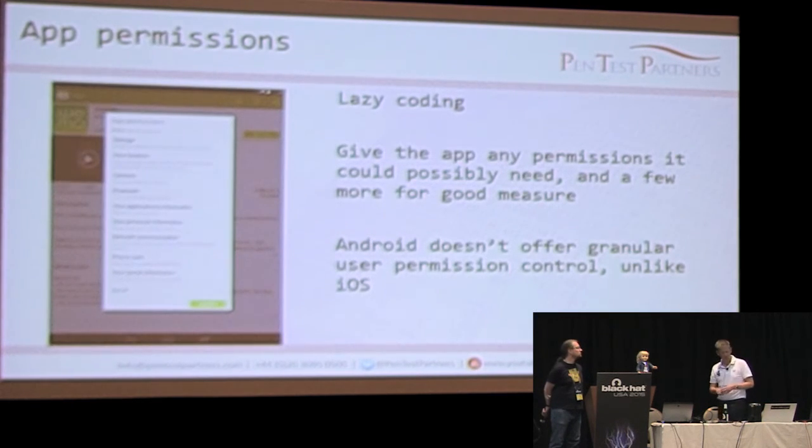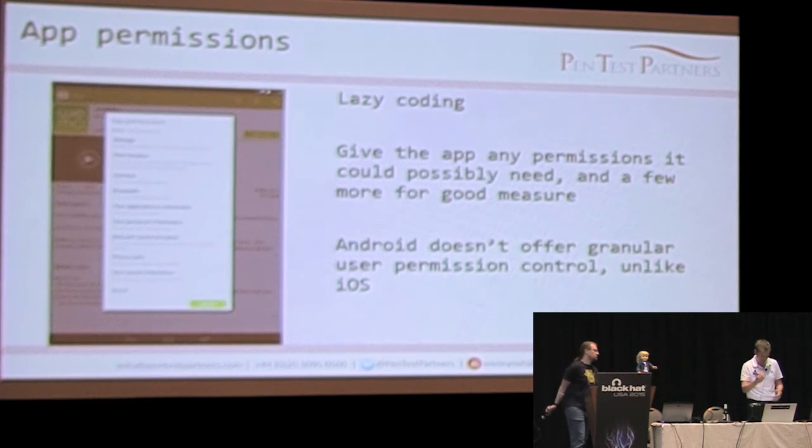And just to drive home this point, we find in a lot of cases, applications are given far too much permission, particularly in Android. We find that developers will give the application extensive permissions because it's easier that way, rather than locking it down, giving exactly the permission it needs.